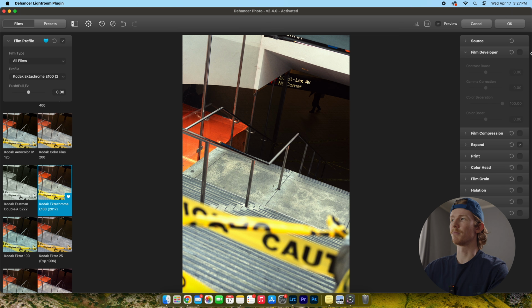Let's go down to Film Developer and make sure we click the box to enable the adjustments. Now for this, you can see contrast boost, gamma correction, color separation, and color boost. Some of these terms seem a little bit redundant throughout the sections, so I just play with the slider and see what it does to the image, and if it looks the same in a different section, I probably won't touch it. So for the contrast boost, I'm going to push it up just a little bit. I don't want to overdo it. Gamma correction doesn't look like it does too much, honestly, so you can go over here and just undo. Color separation is set to 100, and it doesn't really do much either, so I'm going to undo that.